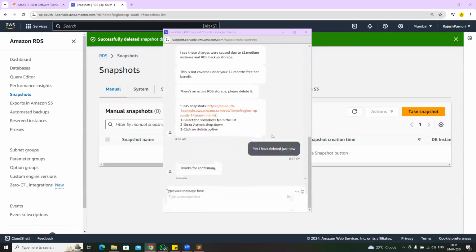Yeah, guys, we got the response from them. Thank you for confirming. I think they will do the needful now. But I have never experienced such a slow response from AWS. This is the first time.